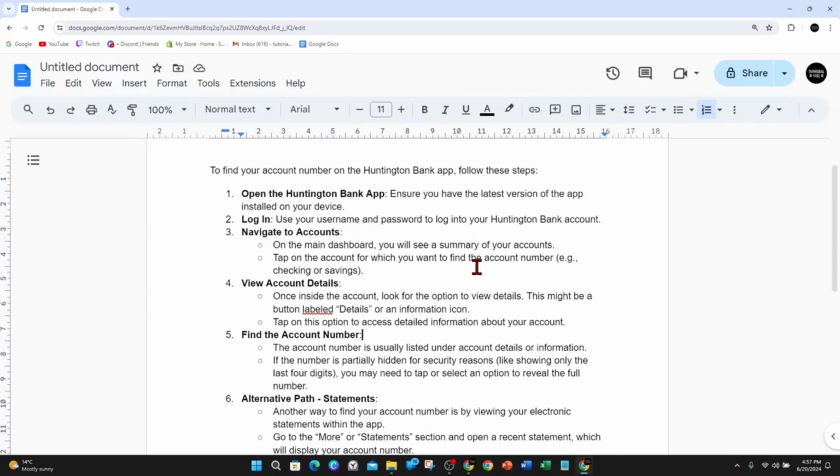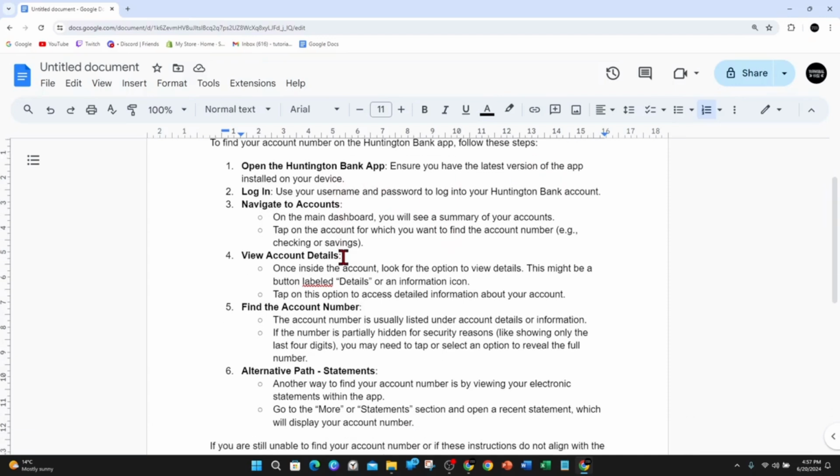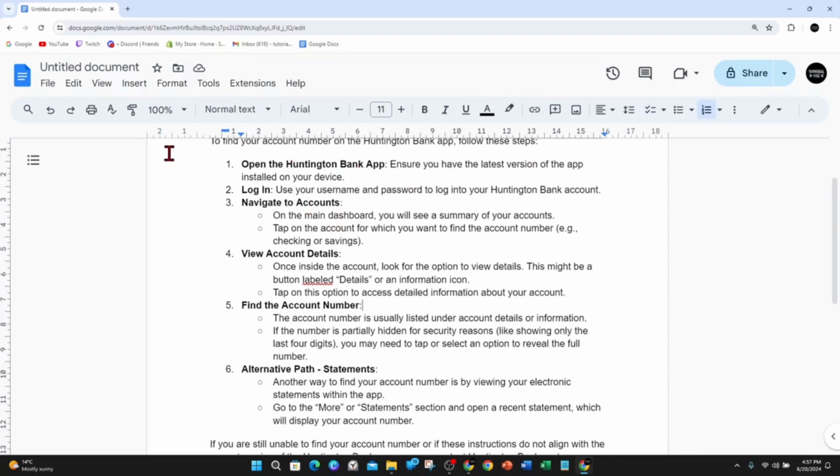Well, I've created a Google Docs here of how to find your account number. So the first thing you need to do is open up the Huntington Bank app. And then once you've done that, ensure you have the latest version of the app installed on your device as well. And then obviously you need to log in using your username and password.